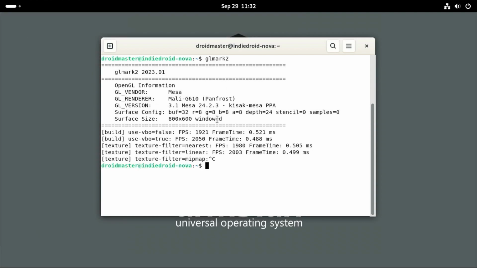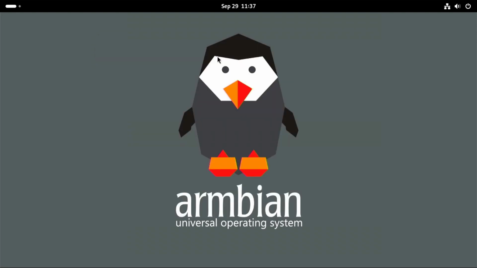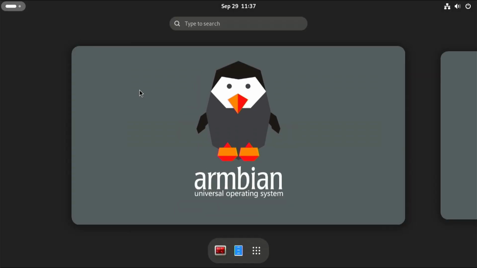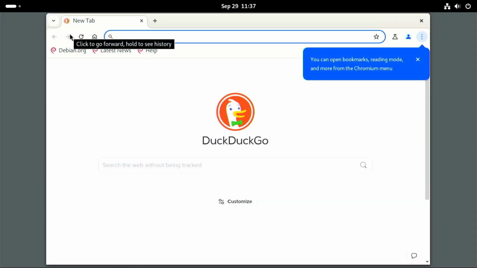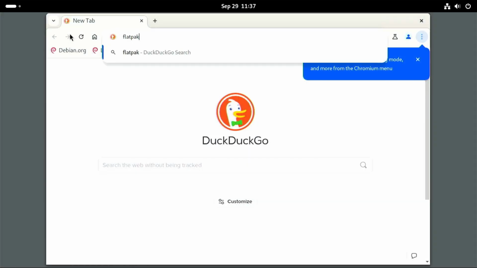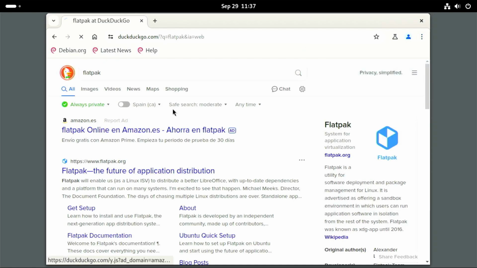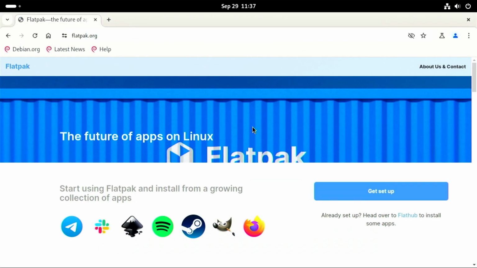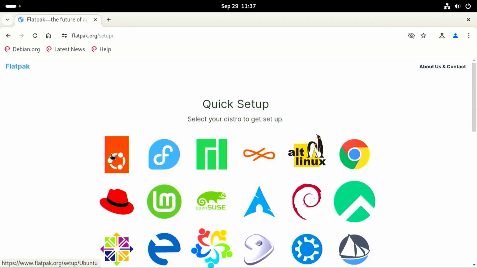So let's close this and I will show you how to install some emulation. I like to do it with Flatpak, but you can do it with your repository as always. Now we are going to install a few packages, so let's install Flatpak. For this, let's open Chromium. Here you can look for Flatpak, and let's click on Get Setup. Here we can click on Ubuntu.